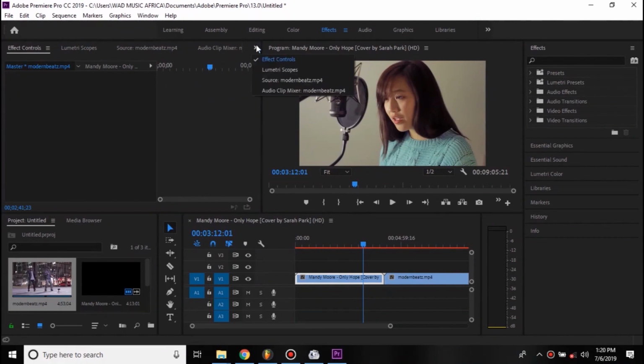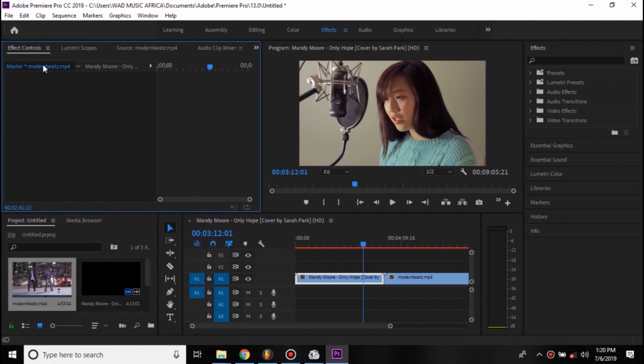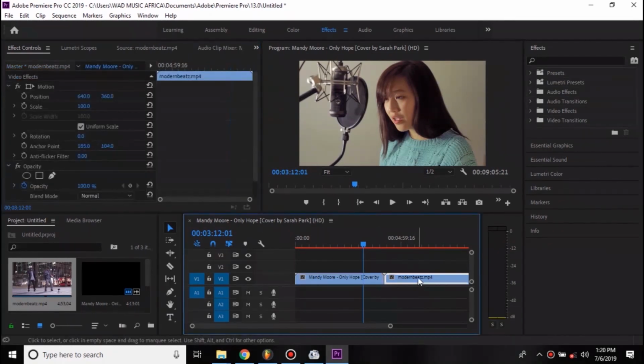So the first thing you have to do is to navigate to effect controls under the effect tab, and the second thing, you have to select a clip after picking the effect controls option. When you select a clip, the options appear at the top left of your display. As you can see, when we interchange our clips, the names change over there.